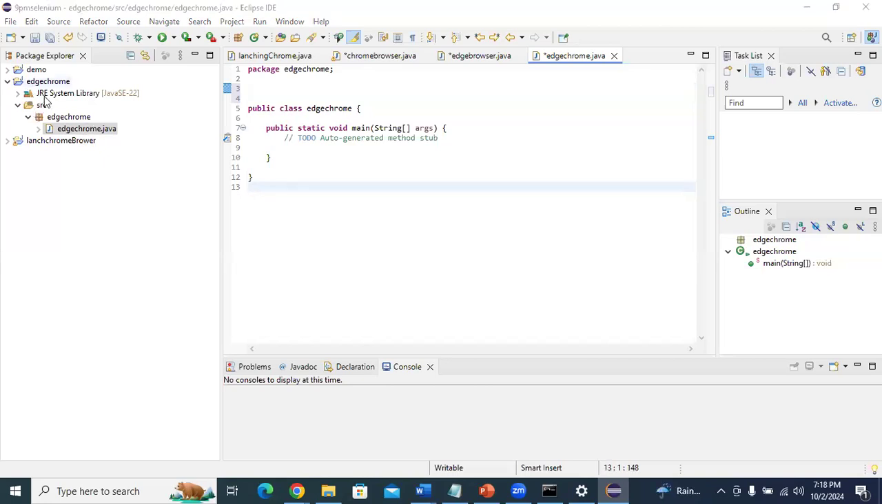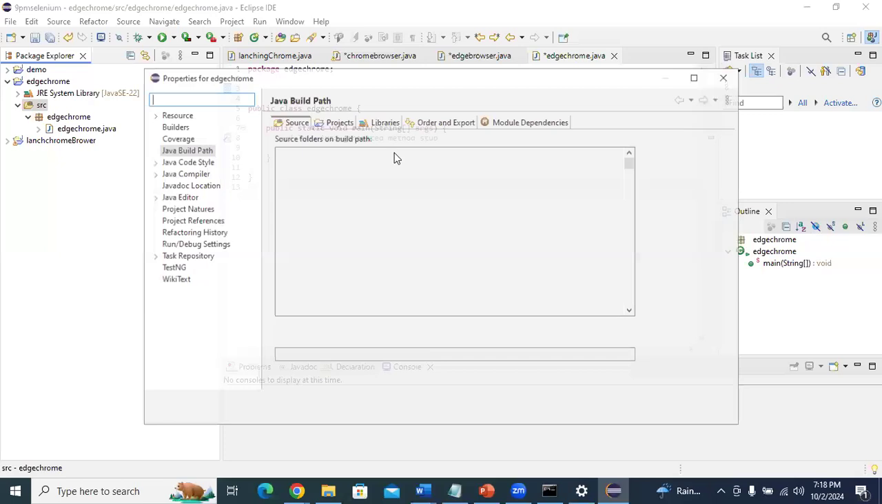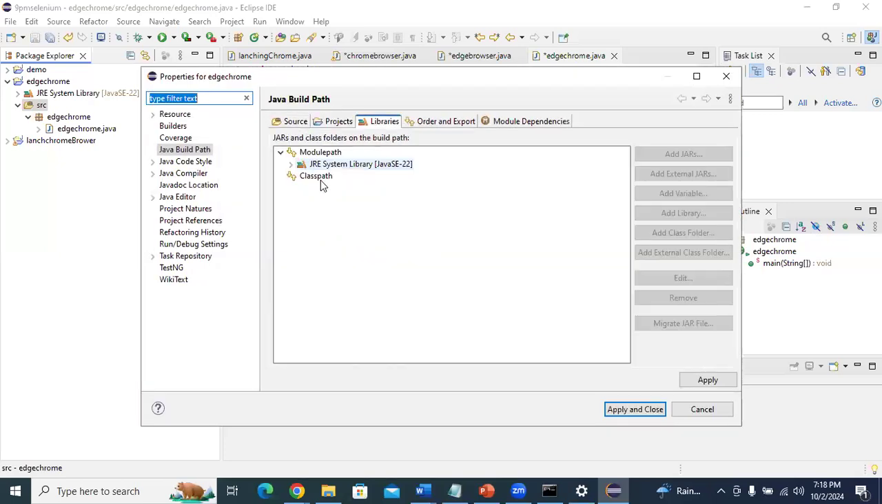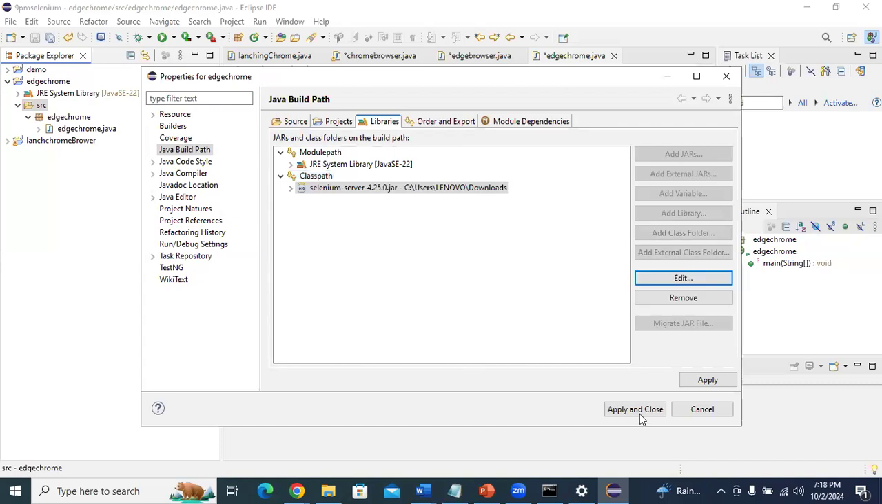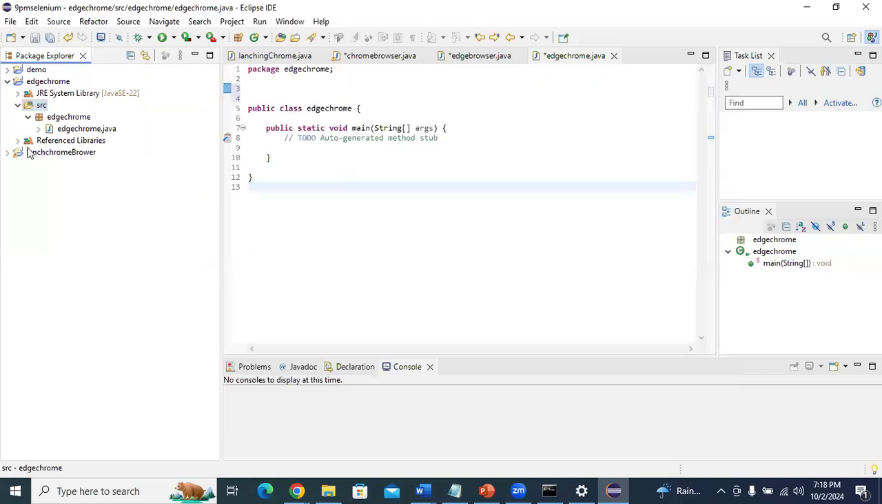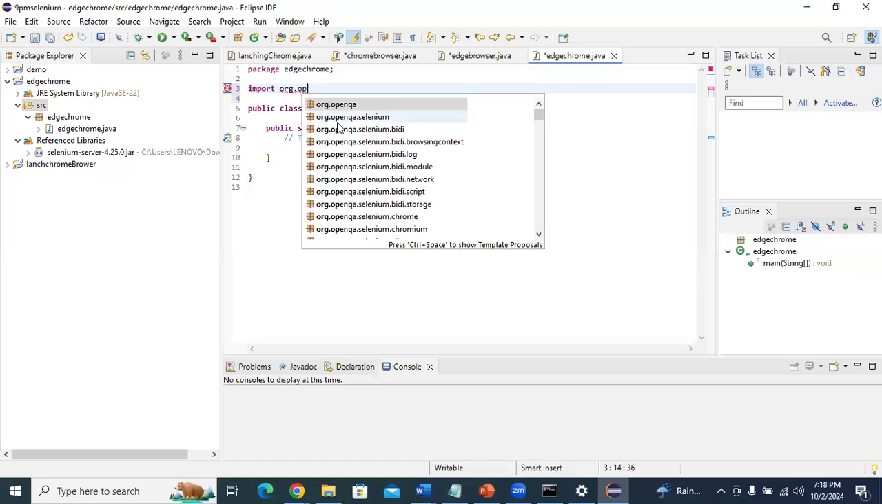Again, I'm telling how to add the jar files. Simple guys, go to the src, right click, build path, configure build path, and libraries. Under the libraries, select the class path, and under the class path, add external jar files. Yesterday we downloaded, right? 4.25.0. Simply add that one. Okay, apply and close. Now if you observe, you will see the referenced libraries.